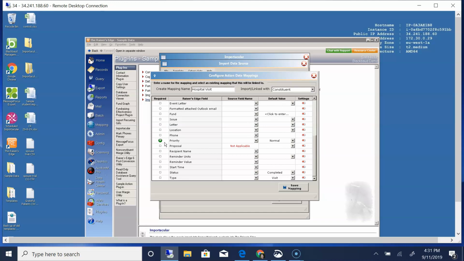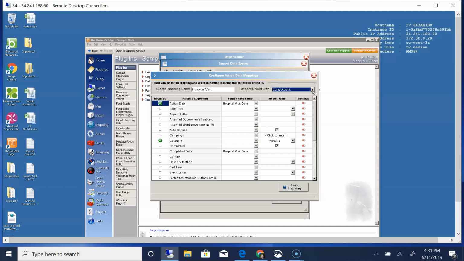I've made sure that I've addressed all of my required fields, and I've filled in everything that's required by my organization. You may need additional fields, but this is all that I need. I have also linked this hospital visit to the constituent as compared to the solicitor. I do have that choice in this dropdown.